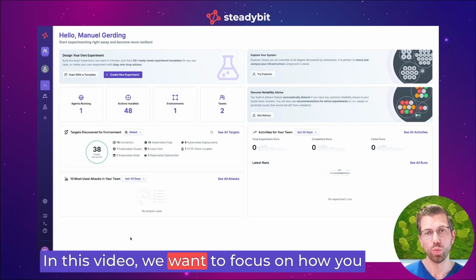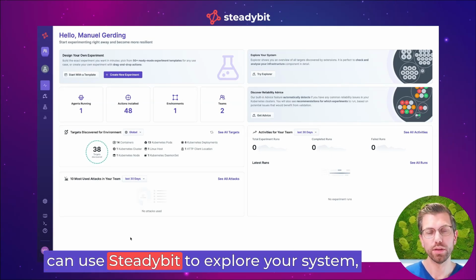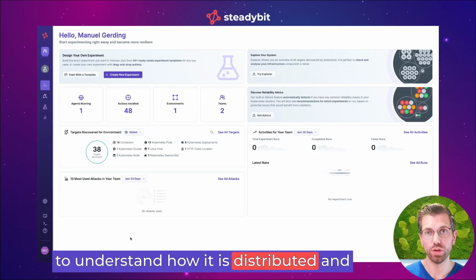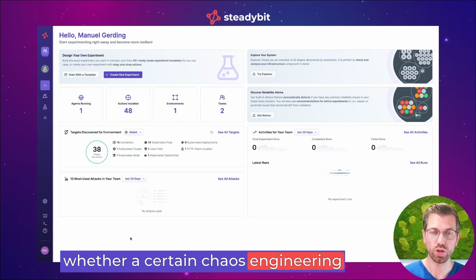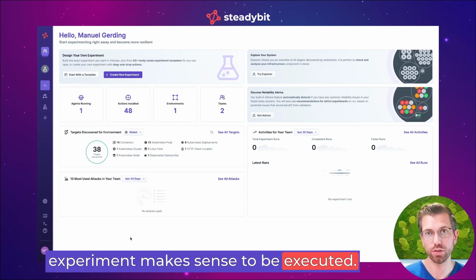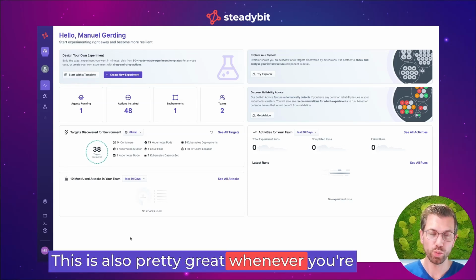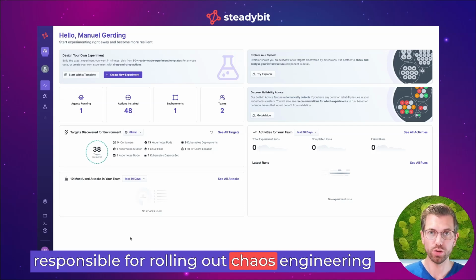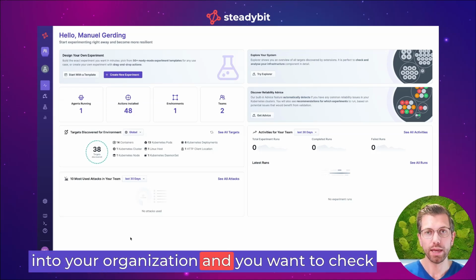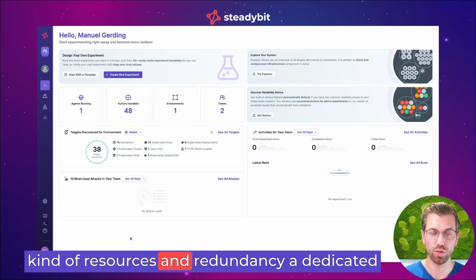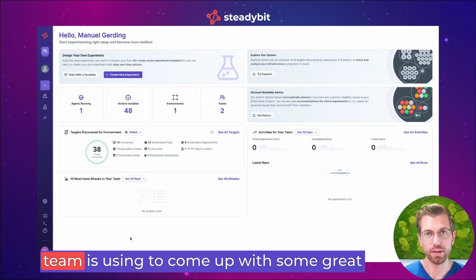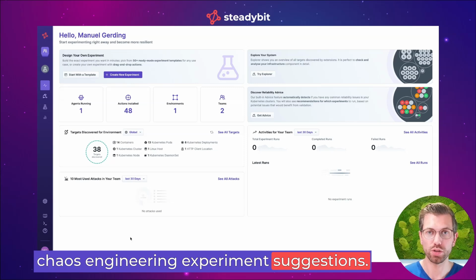In this video, we want to focus on how you can use Steadybit to explore your system, to understand how it is distributed, and how you can use this information to check whether a certain chaos engineering experiment makes sense to be executed. This is also pretty great whenever you're responsible for rolling out chaos engineering into your organization and you want to check what kind of infrastructure components, what kind of resources and redundancy a dedicated team is using to come up with some great chaos engineering experiment suggestions.